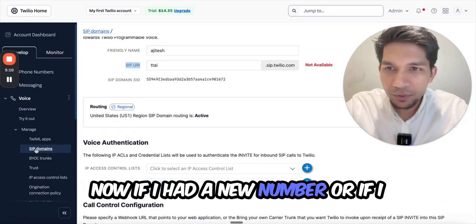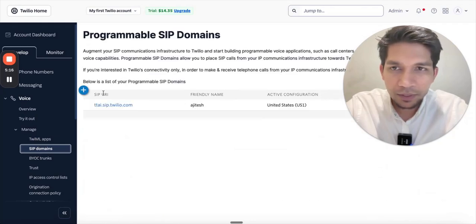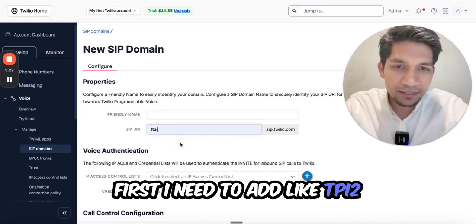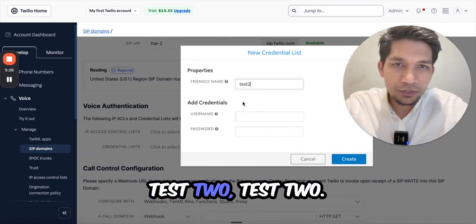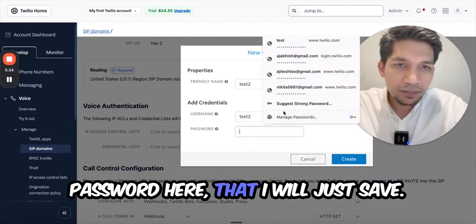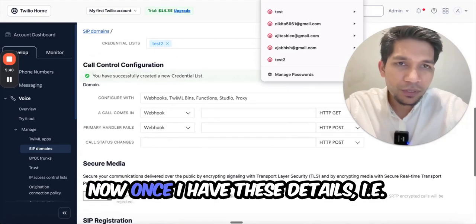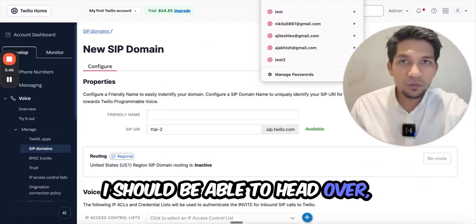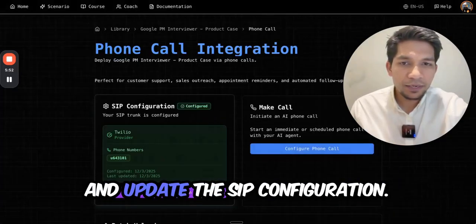Now, if I had a new number, or if I want to walk you through and add a new SIP configuration, this is the new SIP domain. First, I need to add a name, like test2, for example. I have to add the credentials here. I should give a name, test2. Then I need to suggest a strong password here that I will just save. Once I have these details, that is the phone number, the SIP endpoint, and the credential, I should be able to head over to Tough Tongue AI, go to this phone call experience, and update the SIP configuration.